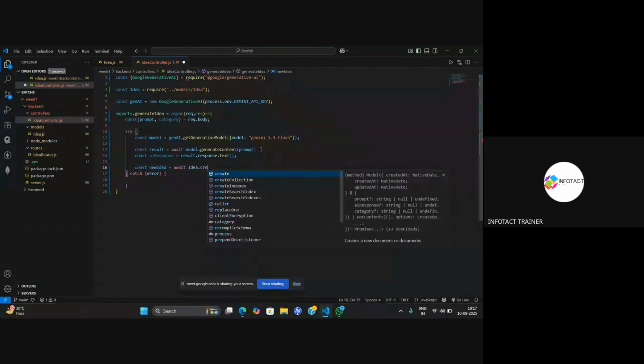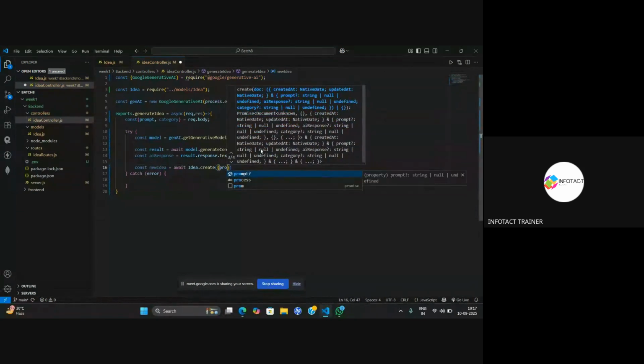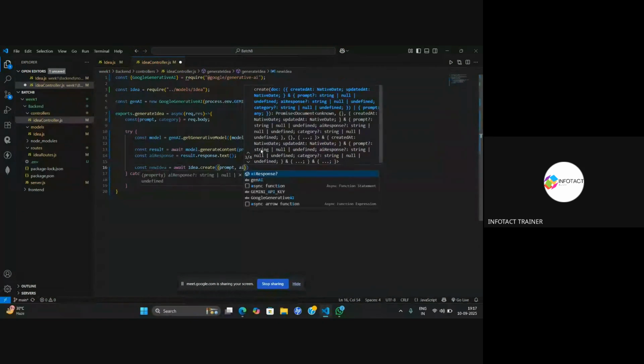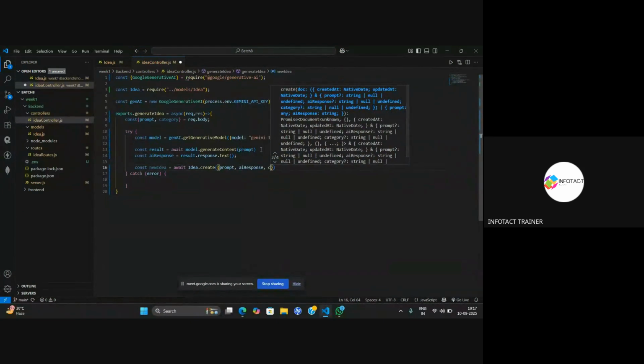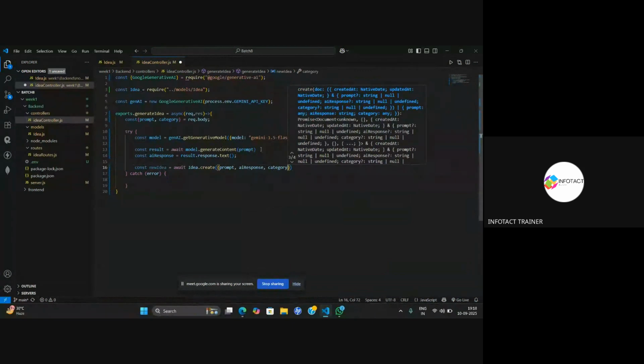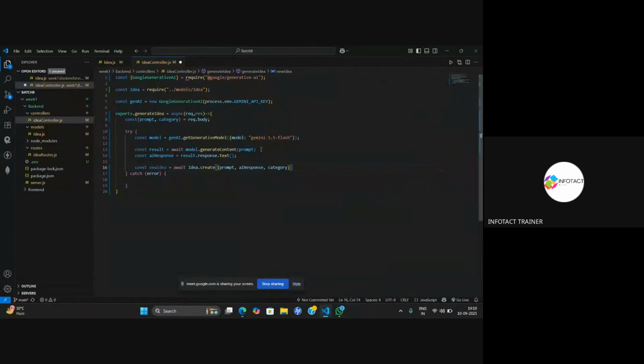And then here, using the create method, I am going to store the prompt, AI response, and category which I want to save. Prompt, the AI response. Along with that, I am also storing the category. So this is all that we have to do in order to get the response from Gemini after sending a prompt. And if any error occurs in the process, that will be handled by the catch block.